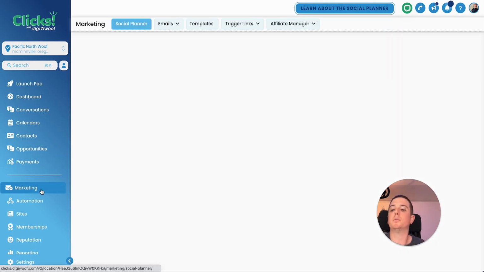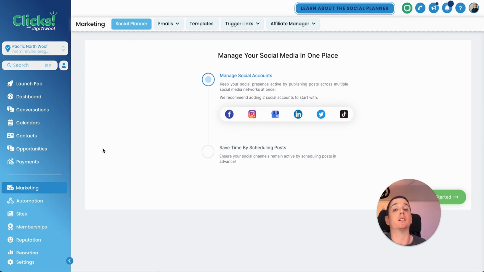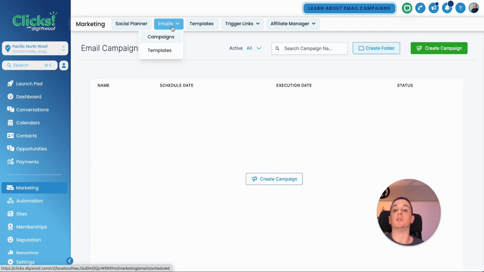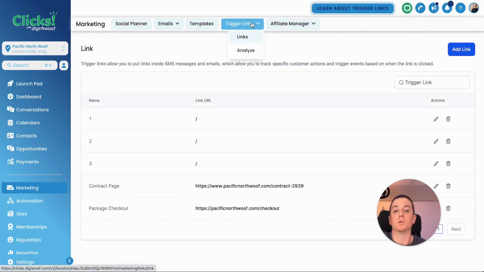Now, if we move into marketing, this is where you're going to find our social media planner as well as our email builder for all of your email marketing and newsletters. And you are also going to find trigger links too. So this is where you can set different links that are going to be useful to you. So maybe you set a trigger link for your free calls, so you can just easily access that from your conversations tab and send it to people, or for any of your programs as well.